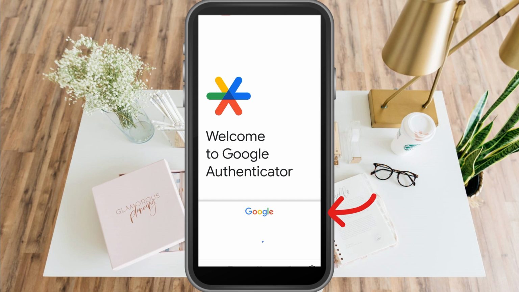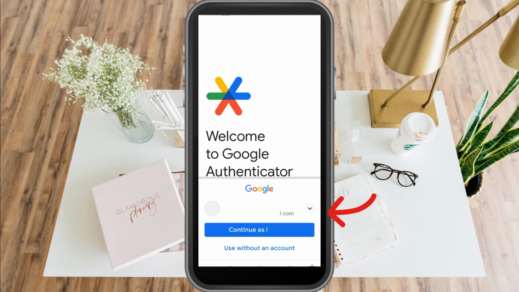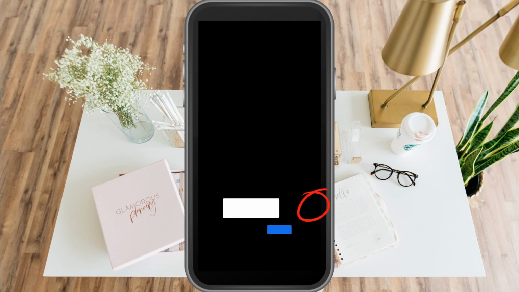As you can see, welcome to Google Authenticator. You just have to simply click that Google account that you want to use. Tap this arrow facing down if you want to change. As you can see, I cannot screen record for privacy purposes. But let me tell you that once you open this one, you have two options, add a code and change code.